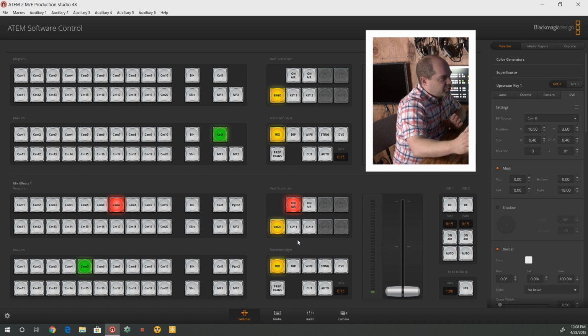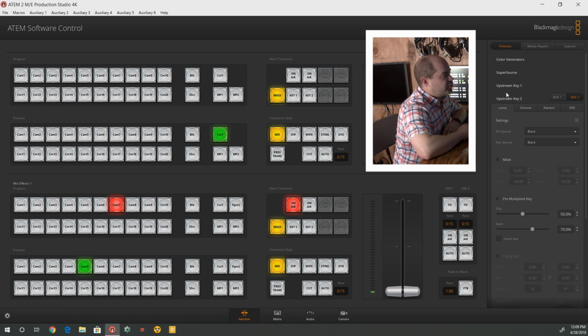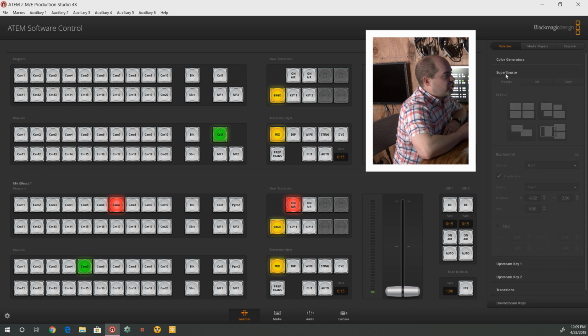Now, Blackmagic switchers are unique in one other way, and they have, at least the top end ones, the 2ME and the 4ME versions, they have another way that you can use to do picture-in-picture, and that's what we call the SuperSource. Let's go ahead and configure this. So I hide the upstream keys, 1 and 2 here, and then I can go into SuperSource up above it.